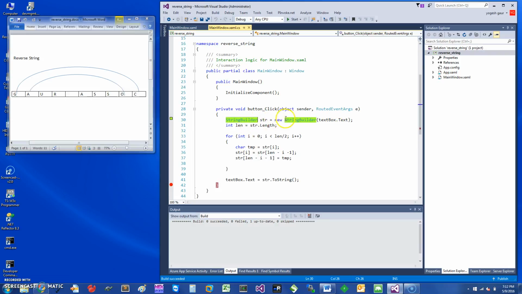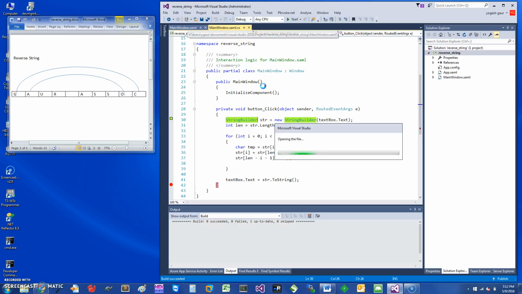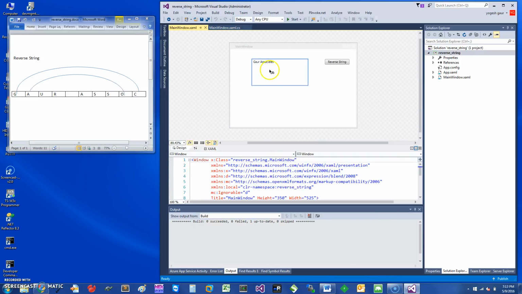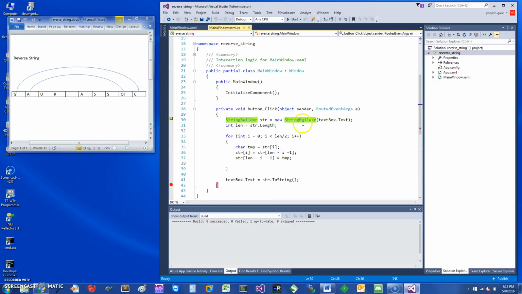So essentially I have a StringBuilder. You can create a StringBuilder. One of the constructors available is just to take the text. So I have a text box here that I'm going to be using, which basically has the input text. And so the input text box is here, which I have typed in a string, and when I hit reverse string, it's going to come into this function.